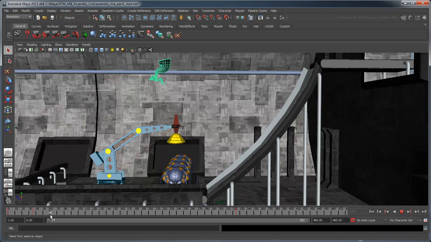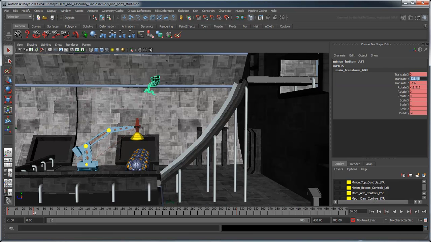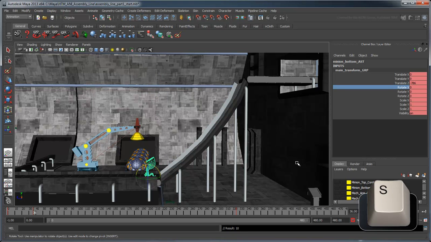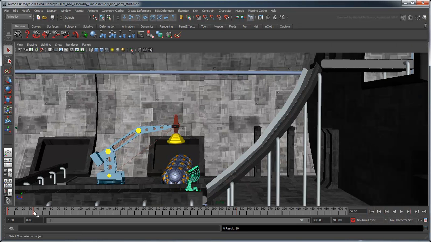Scrub the time slider. There's a problem. Although the tentacles move correctly in the z-axis, they remain at the initial height and rotation of the chute. This is because at frame 36, we only keyed the translate Z value. Let's reset the translate Y and rotate X values back to 0 and key all the attributes with the S key again. Scrub through the animation again, and you can see that the tentacles correctly descend to the conveyor belt.